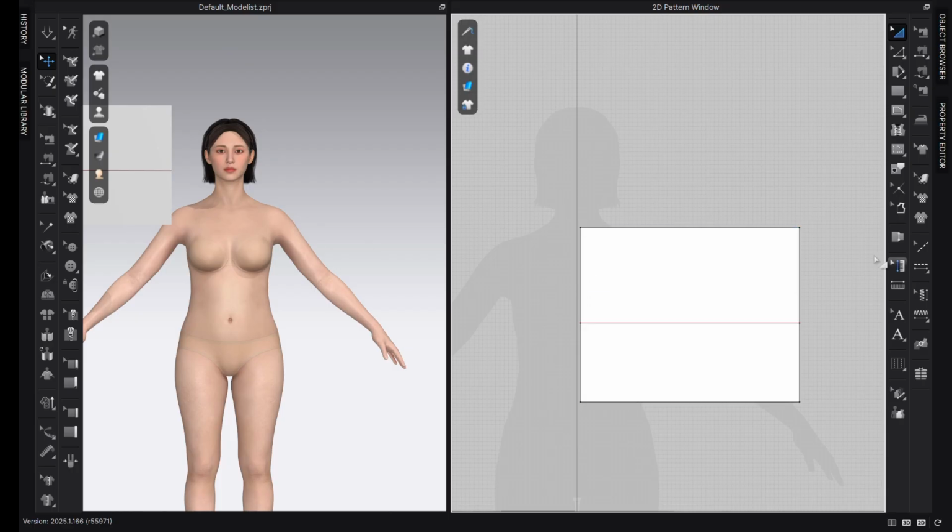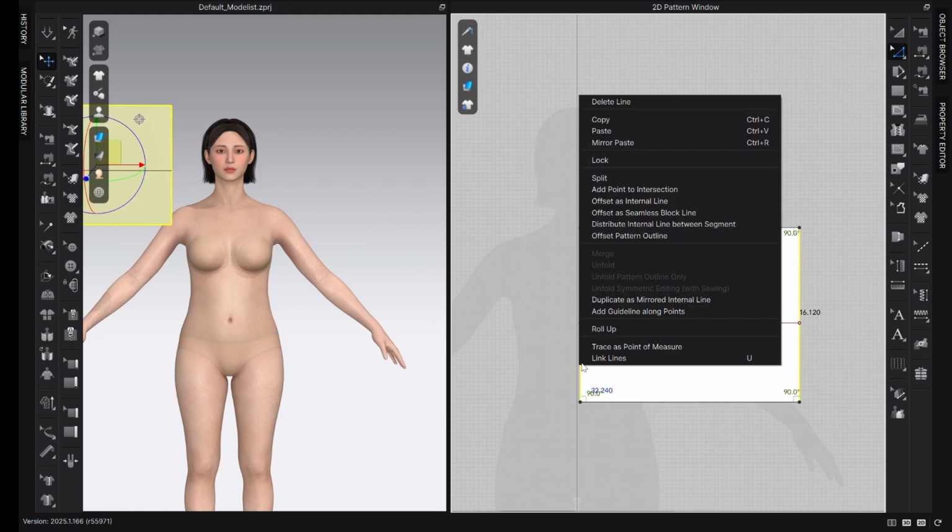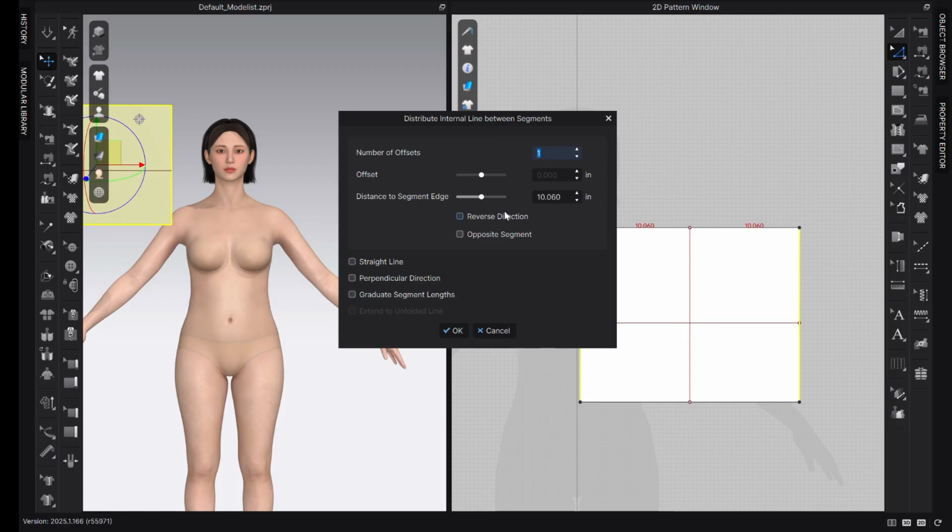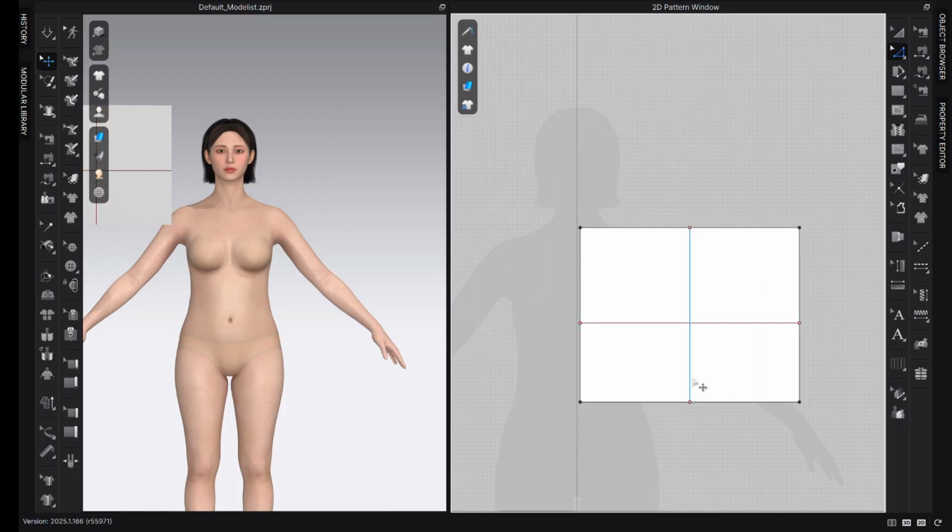Okay, now we divide our pattern in half, and for that I choose these two lines with the edit pattern tool, holding shift, right click and distribute internal line. If I do that, it puts the line in the middle, but then I want to shift this line a little bit towards the back, because I want my front panel to be a little bit wider.